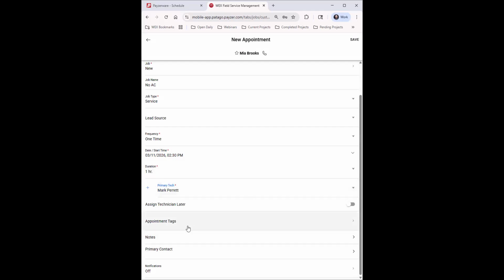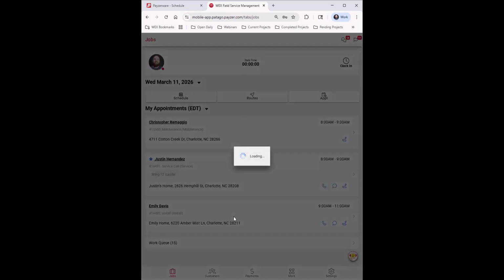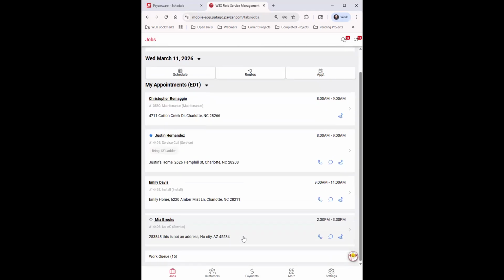And then you can add tags, you can add notes. Any notes that you add here when adding the appointment will sync to the job and be visible from the office as well. So as you add notes, they will see those in the office as well. Once you have all the information, you will tap save. And there we go. So now I've just created a new appointment from scratch out in the field.